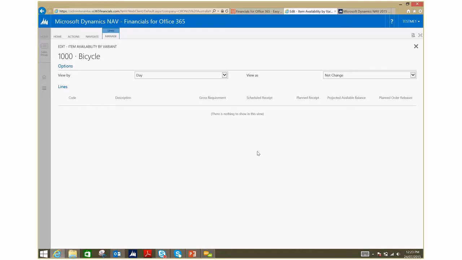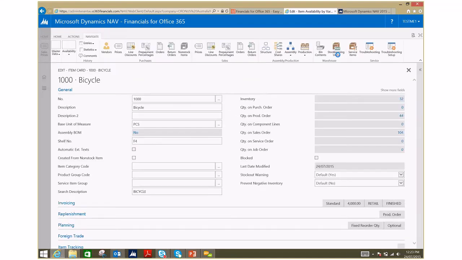And an added level piece of functionality is that we can apply this detail with SKUs. Now, everyone talks about SKUs differently. Stock keeping units within Financials for Office 365 is actually specifying based off those details that I've just specified, the variance. So that applies to replenishment, and I'll touch on that just after the availability.